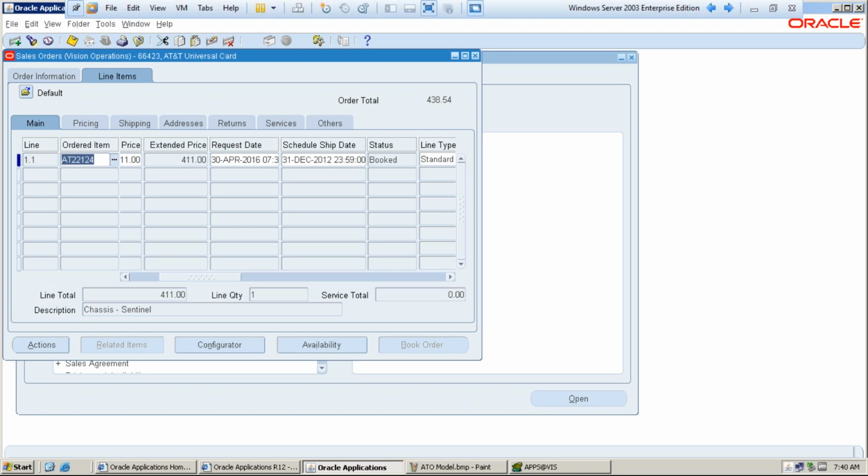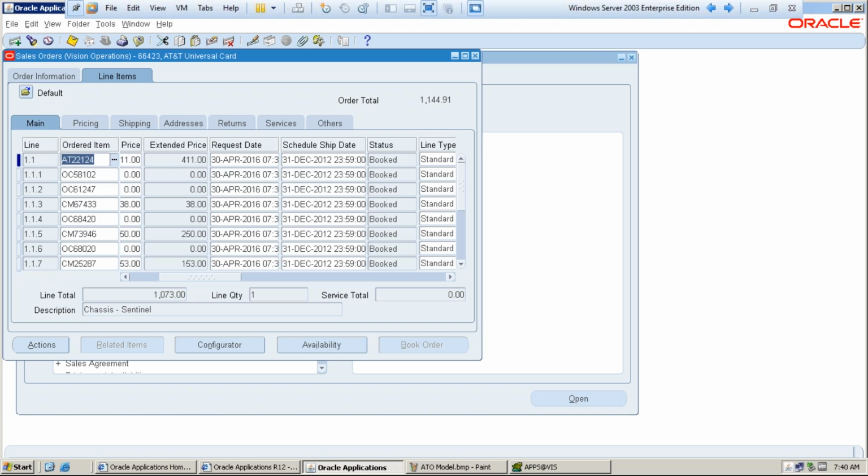So, do we do the configuration before booking the order or after booking the order? Yes, correct. Without booking, how can you configure? Now you see this, so many parts are coming at the lines level, right? See this, all lines are coming. Here at the lines level, the total order value is 1144.91.